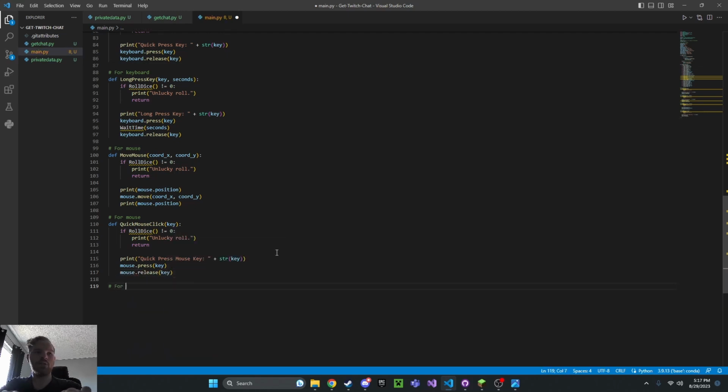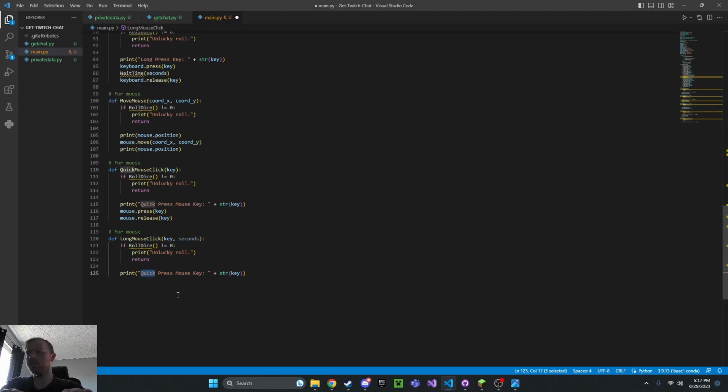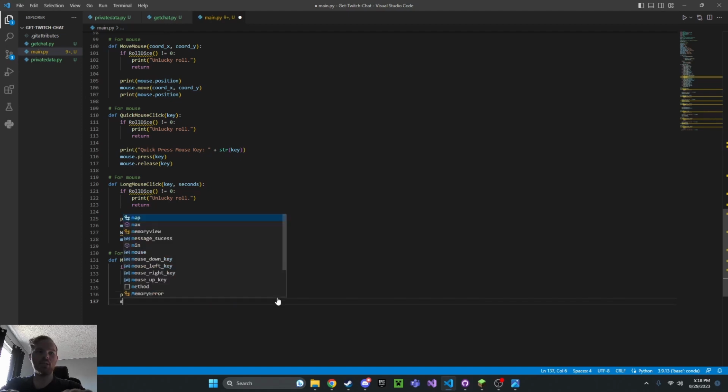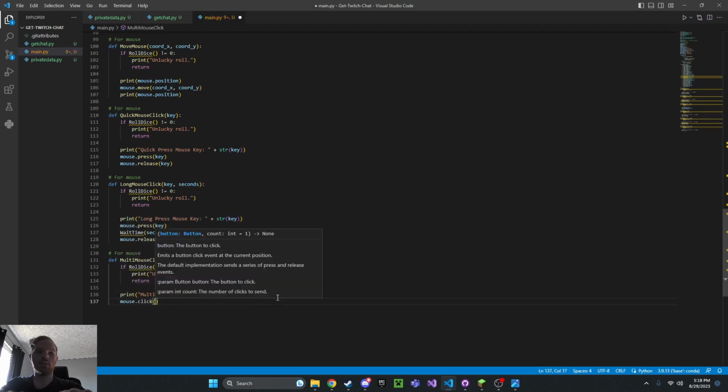Next function, still working with the mouse, long mouse click, send a key, and the amount of time you want to hold the key. This will be long press mouse key, and again we want the mouse press and mouse release, but in between we will call wait time and pass in a second. In case you want multiple mouse clicks back to back, we'll pass in the key and the amount of times we want the mouse to be clicked. We'll call this multi-press mouse key. This will be mouse.click key and amount, second parameter.